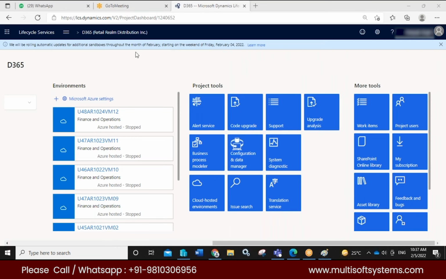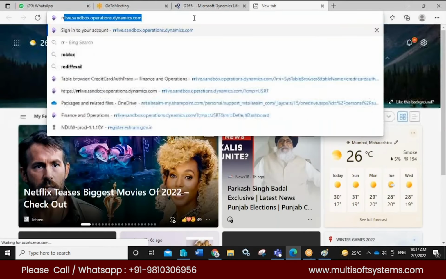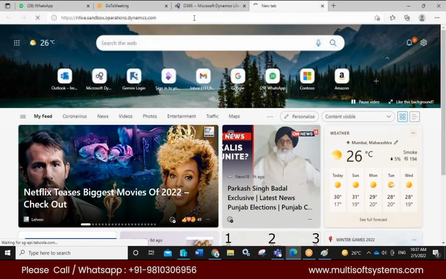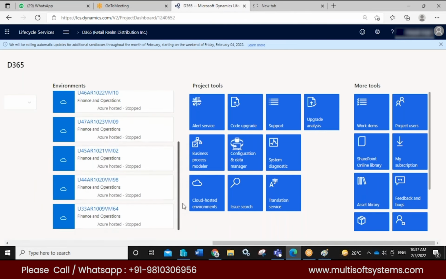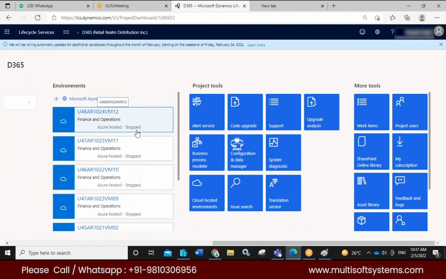So I'm just going to show you one more thing here. This is one URL, the backend URL. I'm checking whether anyone has started this VM or not. No, this is stopped. We need to stop the VM after working, because it will be charged hourly. That's why after completing our work, we need to stop it.